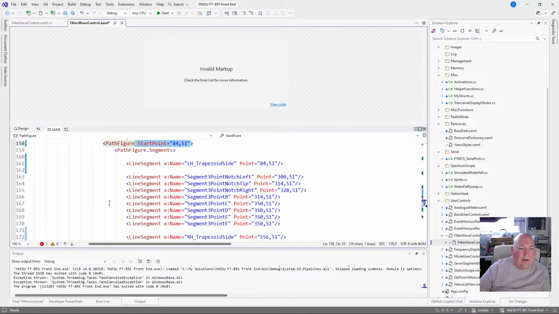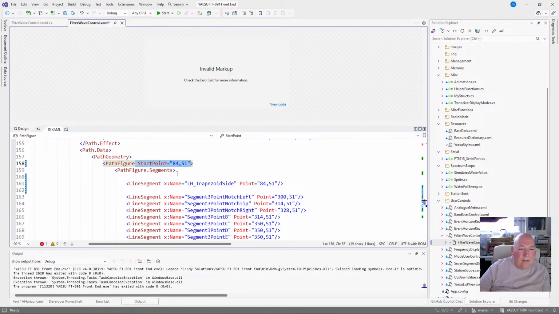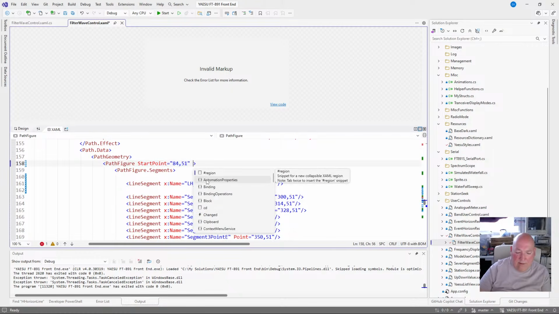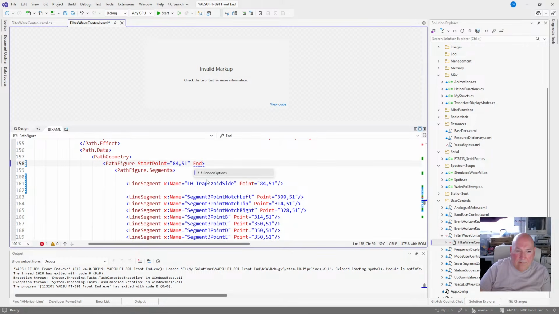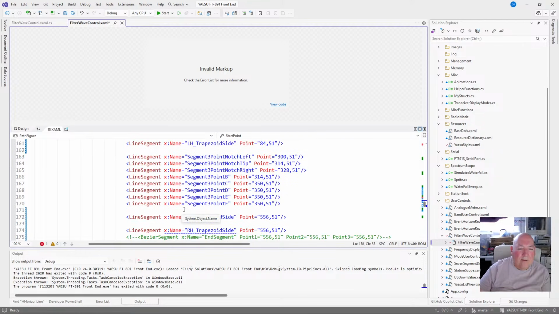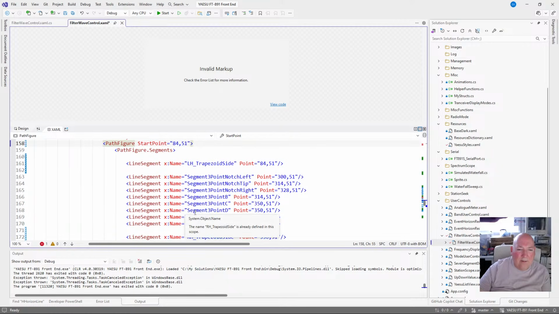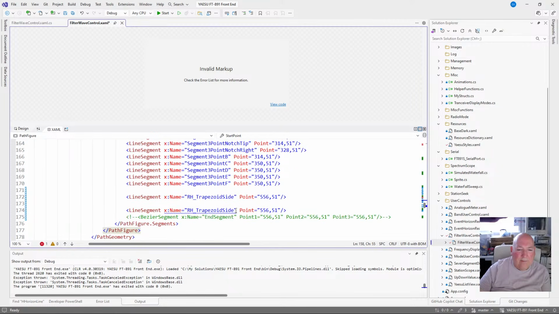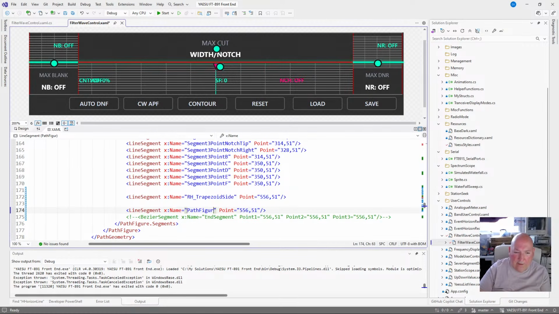Path figure start point. Maybe there's an end. No endpoint. Start point. No, there is no end point to it, so you've got to put your own in. So we'll just use a line, and we'll call it path figure end point. There we go.